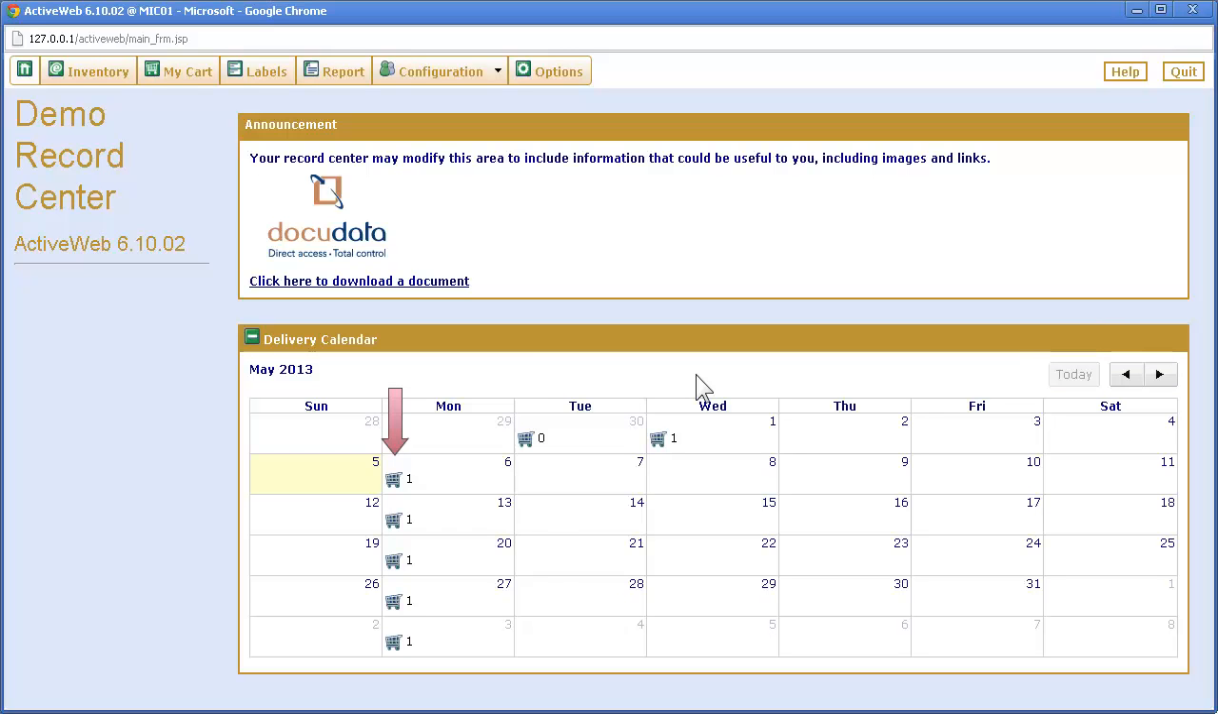On each date where a delivery is scheduled or has occurred, we see a cart. The number indicates the number of different delivery types, for example, regular deliveries or add-ons. A number 0 could indicate that we've requested an add-on delivery, but the actual delivery date has not yet been determined. Click on a cart to view the details.